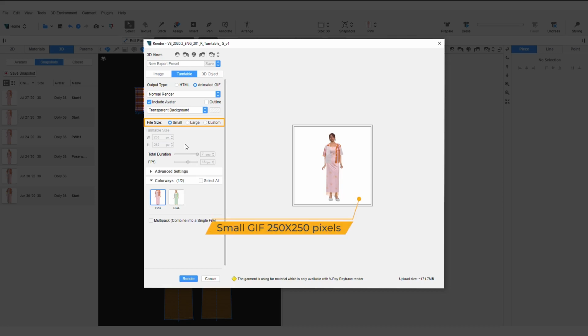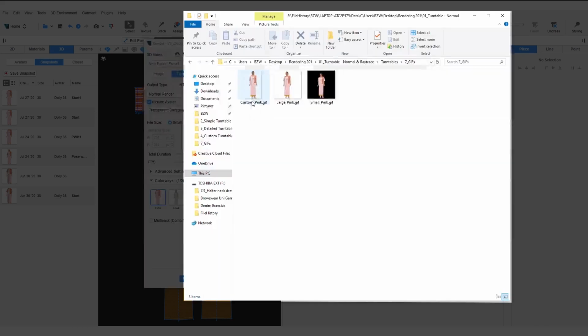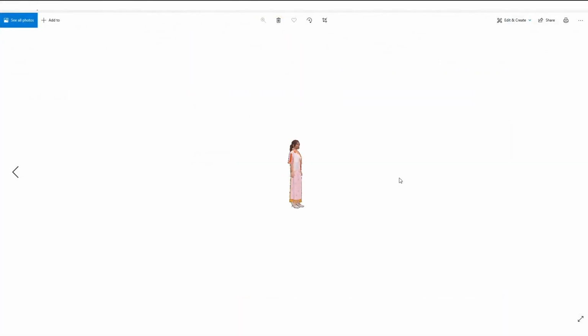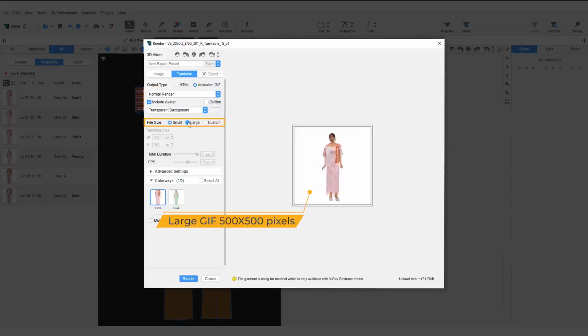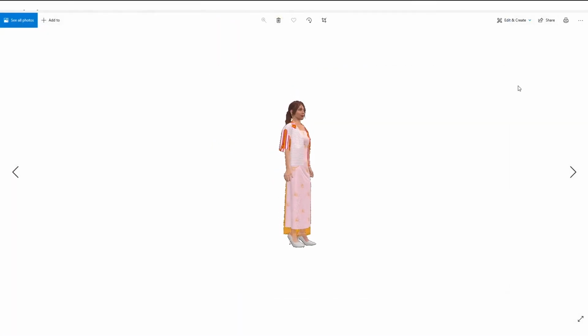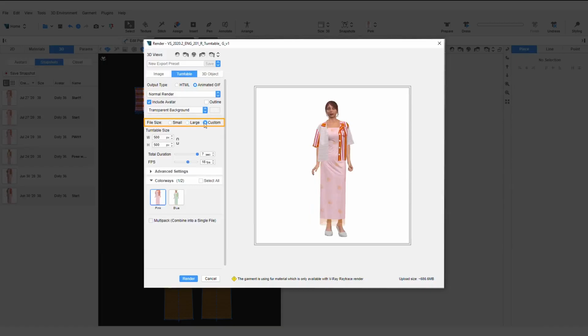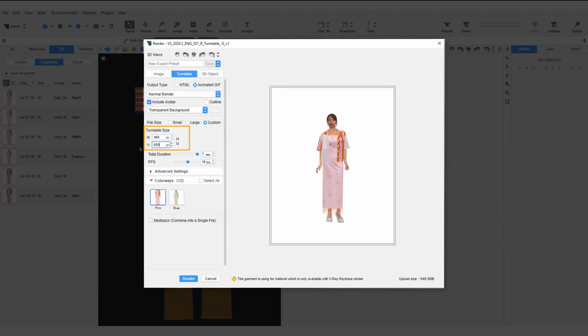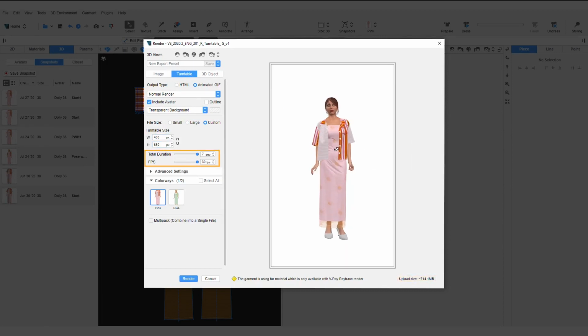A small GIF has a layout of 250 by 250 pixels, has a total duration of 7 seconds, and displays at 18 frames per second. A large GIF has a layout of 500 by 500 pixels and also has a total duration of 7 seconds and displays at 18 frames per second. When creating a custom GIF, we can adjust the turntable size, total duration, and frames per second.